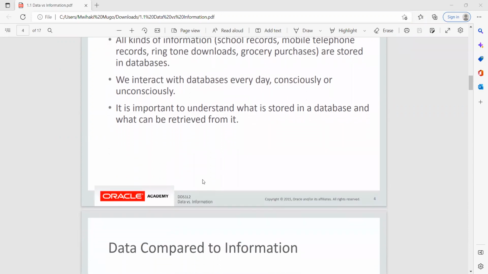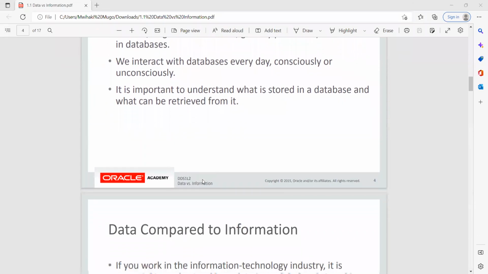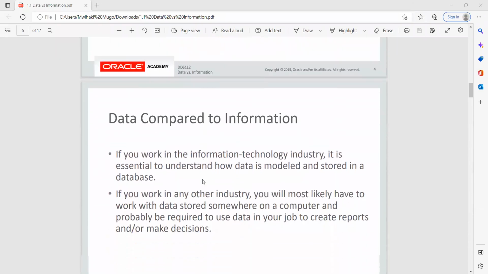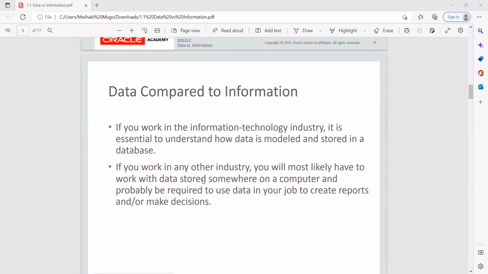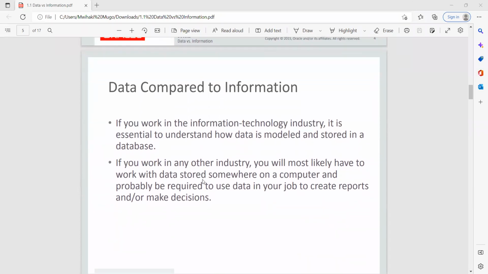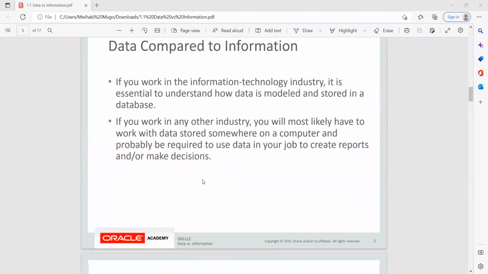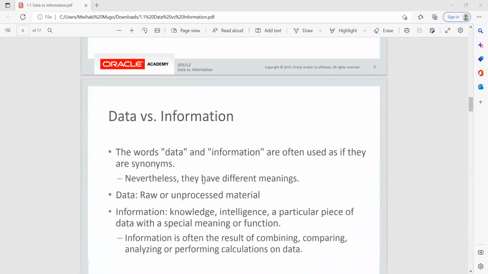So it is important to understand what is stored in a database and what can be retrieved from it. If you work in the information technology industry, it is essential to understand how data is modeled and stored in a database. And if you work in any other industry, you'll most likely have to work with data stored somewhere on a computer, and probably be required to use data in your job to create reports and or make decisions. So, data versus information.